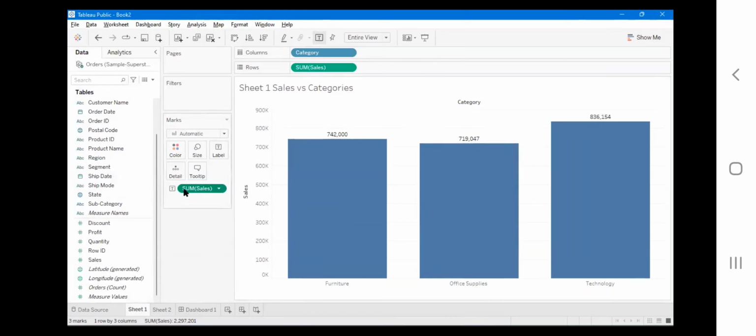Which one are you basically referring to? Yeah, this one. See, this got sum because of sales, right? How did we get that? By default you will get it.